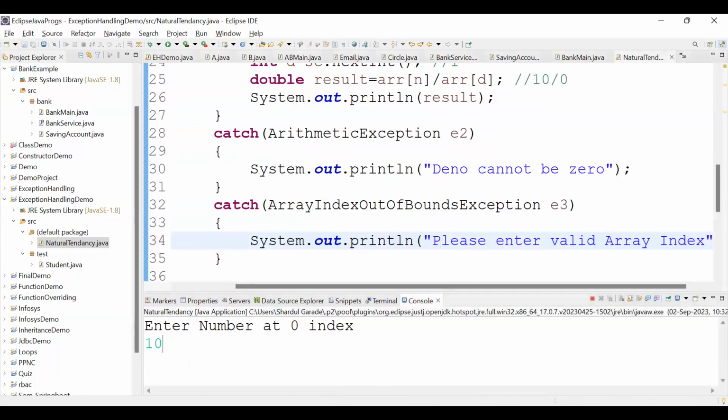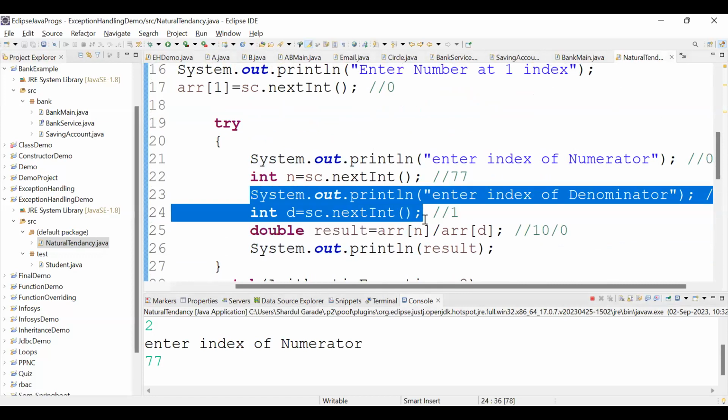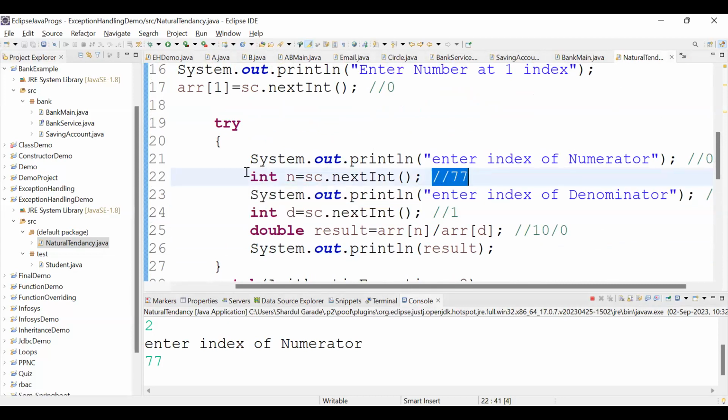Okay, so if I enter 10 and 2 and I enter 77, it will take 77, correct? Will it also ask me for denominator index? After 77, it will not ask you, sir. It will ask because 77 is an integer. This is not throwing any problem. Problem is over here. 77, is it not an integer? Yes, sir, it is. Why will line number 22 cause a problem? It won't, right?